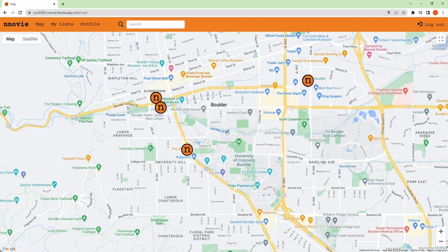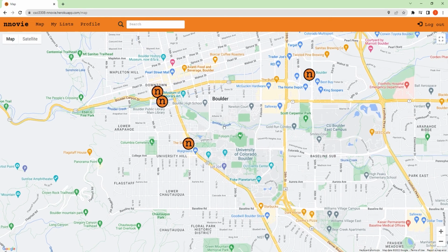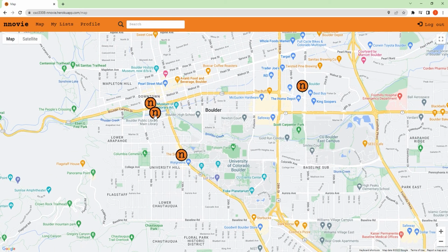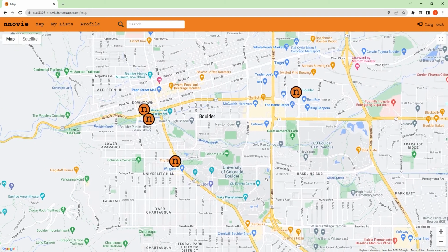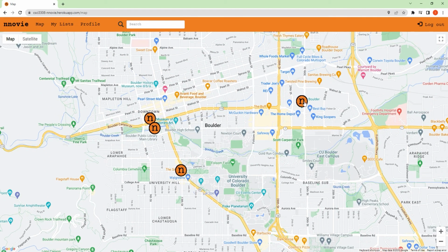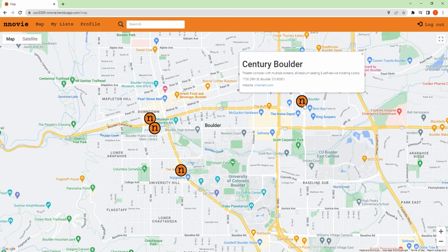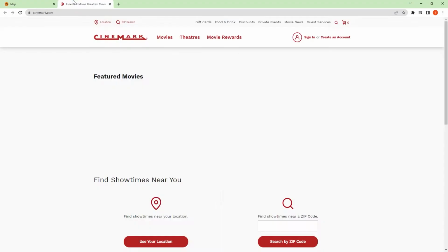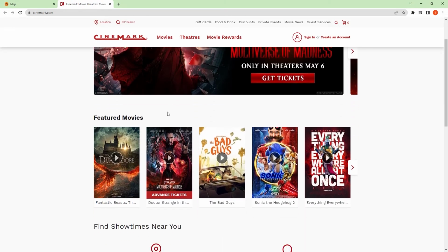So when you first open up this page, it'll ask you for location permissions, which if you're on Chrome will pop up right here. Once you give it location permissions, it'll load a map of your area and populate it with these nodes that show where movie theaters are. If you click on one of these nodes, so for example this one right here, it'll bring up information about the theater. This is Century Boulder. It'll give me a quick description and the address of the theater, as well as the website that I can go to if I want to buy tickets to see movies at this theater.